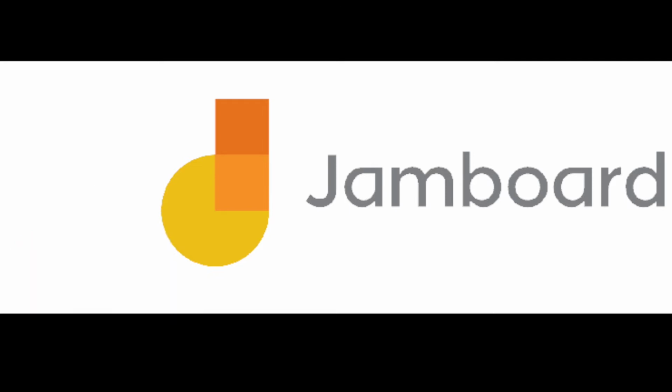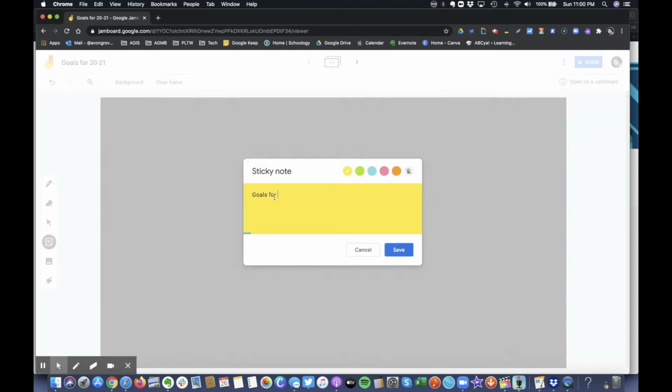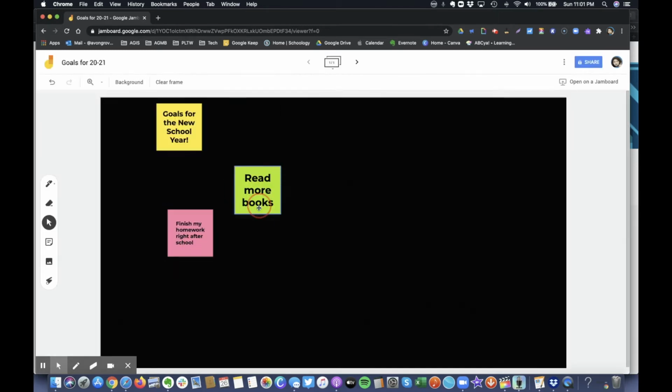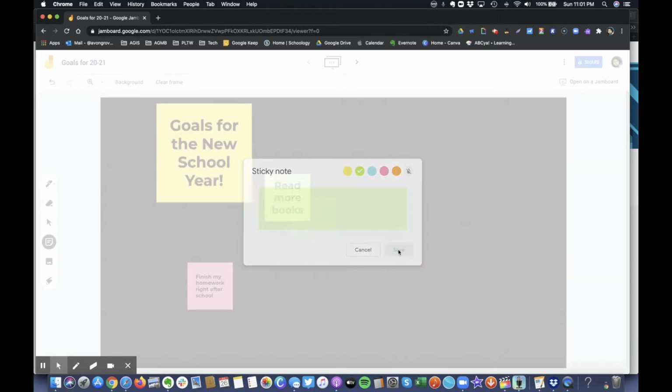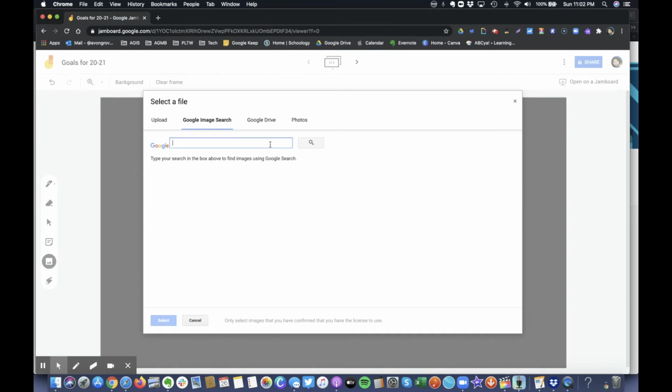Google Jamboard is a great tool you can use in both a virtual and in an in-person classroom. It's a virtual whiteboard where you can write directly on it. You can add little sticky notes, you can add pictures, you can have different backgrounds like graph paper or different solids. There's lots of different things you can do with it, and the best thing is you can save it for later.